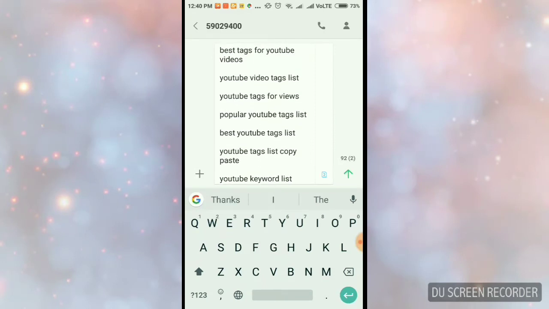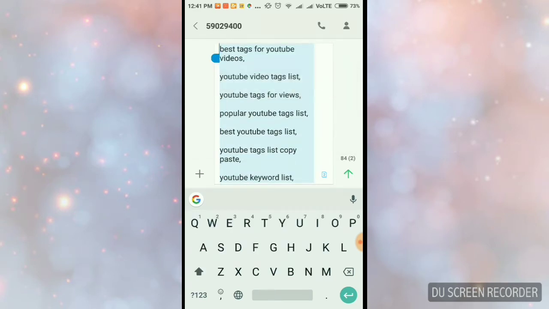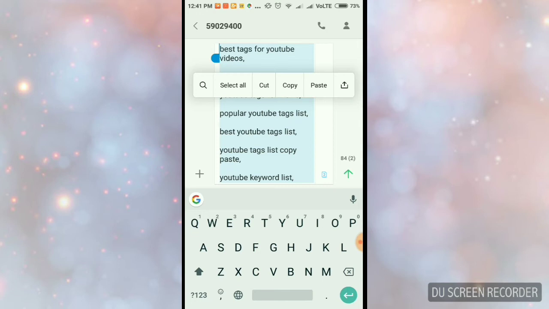Remember, you are temporarily keeping it over here or wherever you are keeping, and then put commas at the end. Commas are really very important. And then the last one, put a full stop. When you are done with this, just copy it, long pressing everything, and paste it in the tag option when you are publishing the video, or after that maybe. So this was my second way.